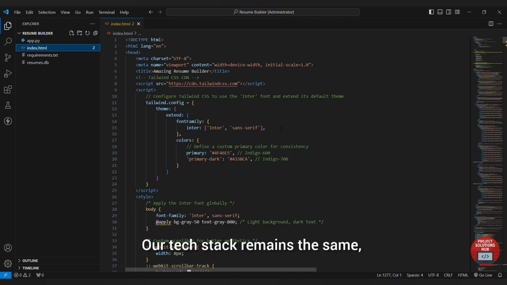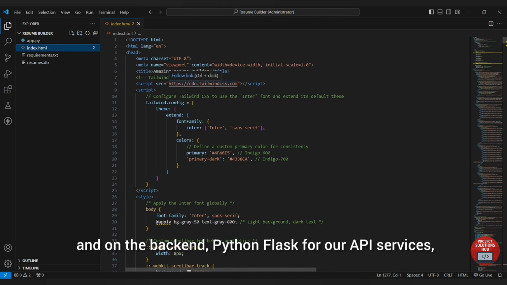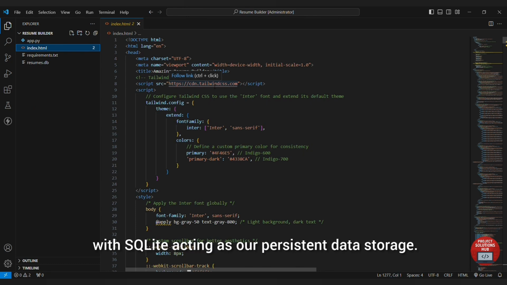Our tech stack remains the same, but we'll explore each component in detail. HTML for foundational structure, Tailwind CSS for efficient and modern styling, JavaScript for all the dynamic client-side logic, and on the backend, Python Flask for our API services, with SQLite acting as our persistent data storage. Let's start by dissecting the code, piece by piece.